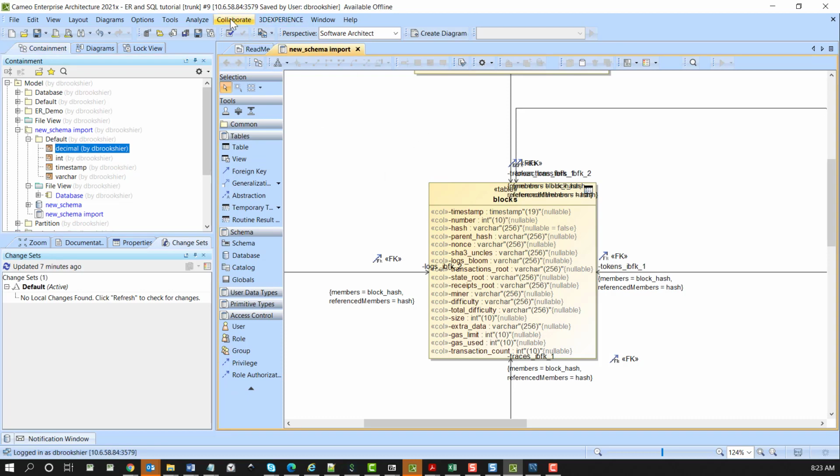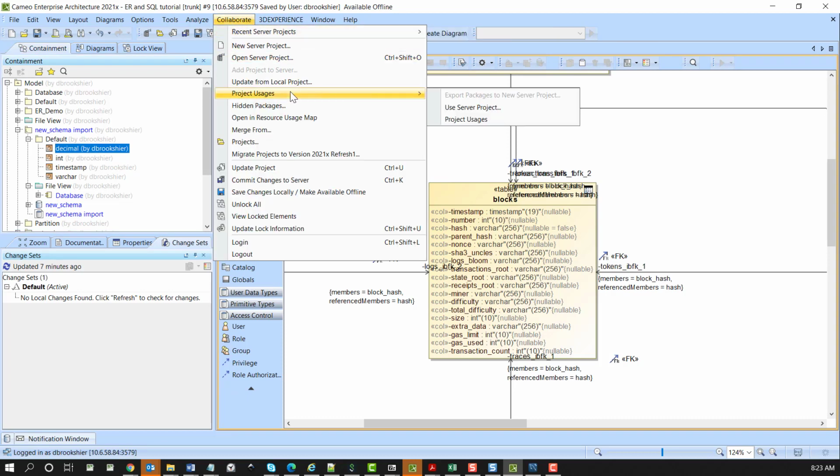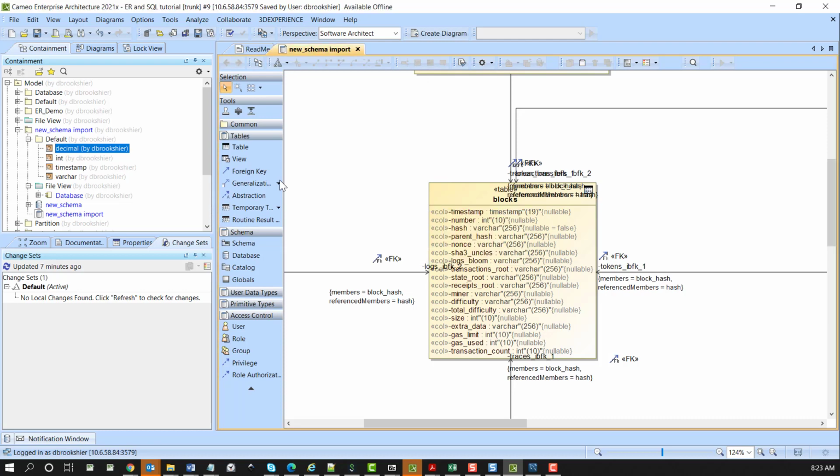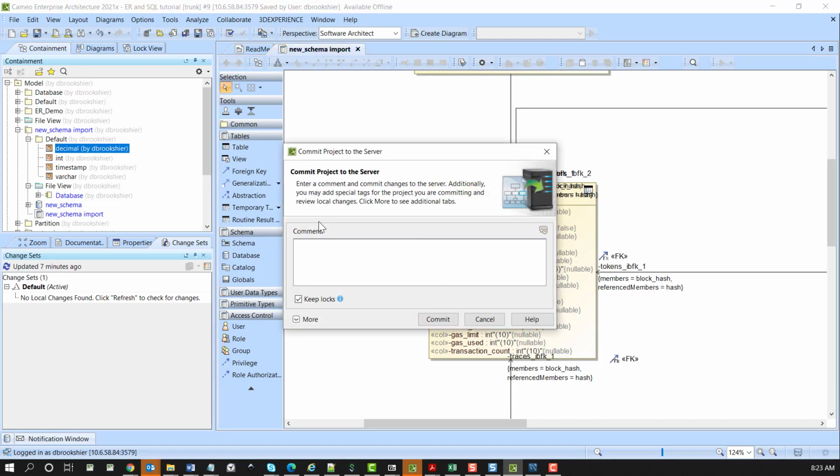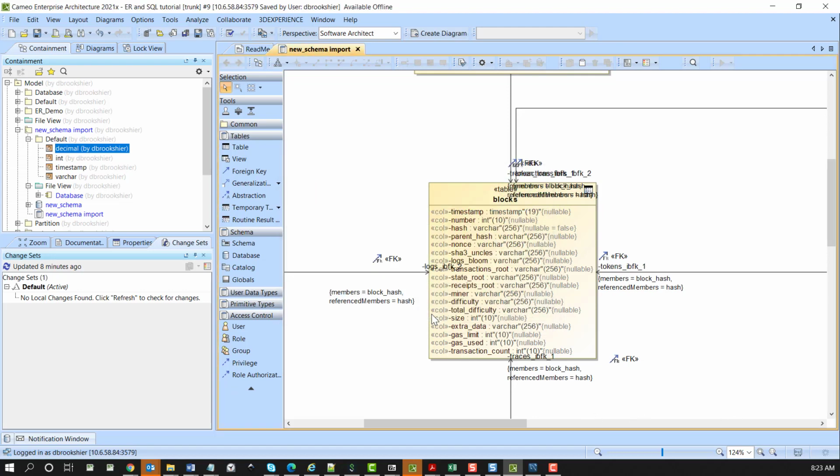So let's go ahead and save this to Cameo Cloud, or I'm sorry, to Teamwork Cloud. So I'll commit the changes to the server. We'll say pre-change, because we're going to change that database and see what happens. Commit that.